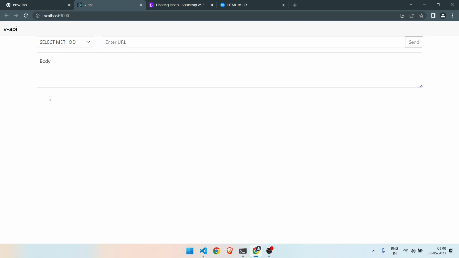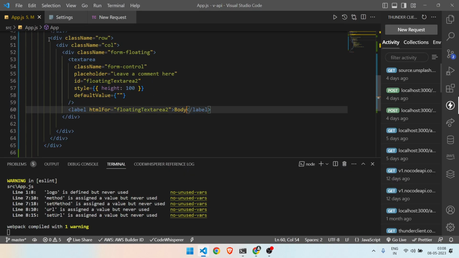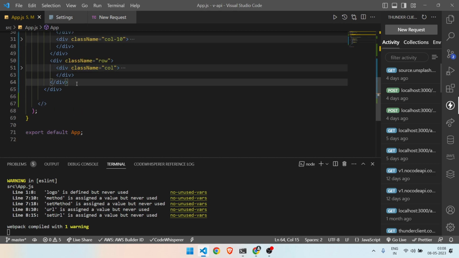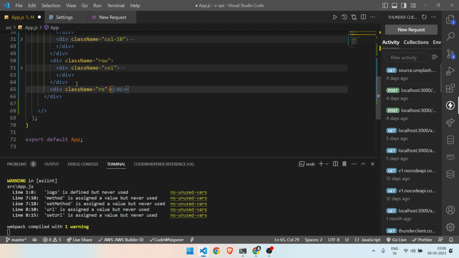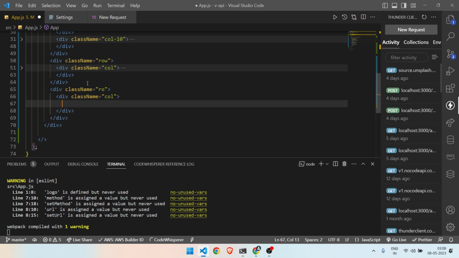And now I will show the entire response just below the body. So for that, I will be creating one more row. I know I'm creating a lot of rows here, but this is how I like to design the layout. So I'll say dot row, and here I will create the column, right? Again, for some reason it is not getting perfectly auto completed. Well, now here we are going to show the response, right?